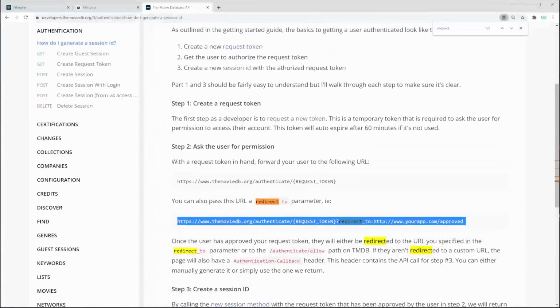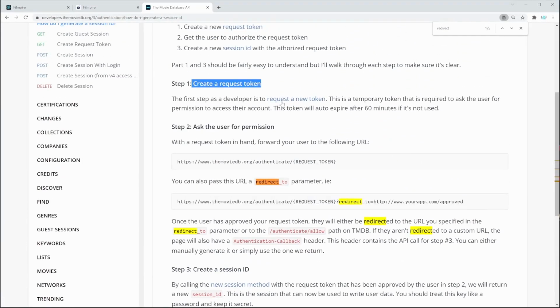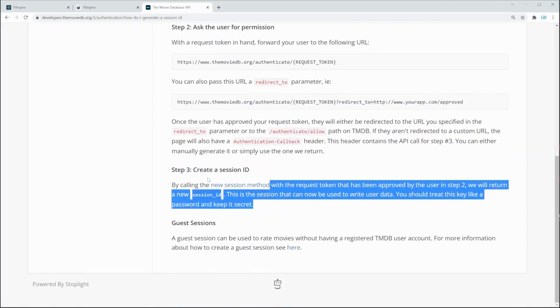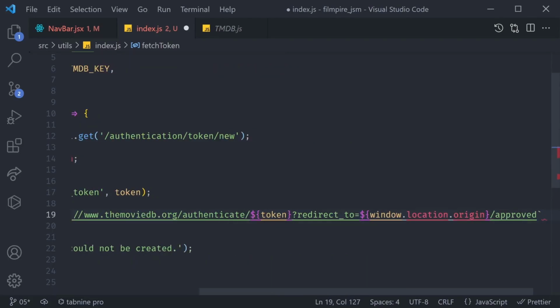And it's spread into 3 different steps. We have to create a request token, which we're doing with this specific request. Then the second step is to get the token, ask for permission, and then redirect. And now we have to just create a session ID. So let's see what do we have right now. Let's see if our code is done correctly.